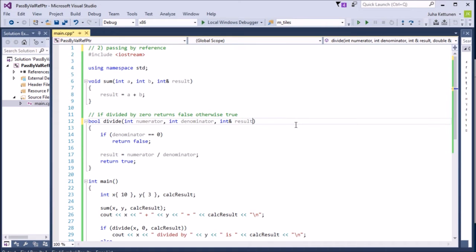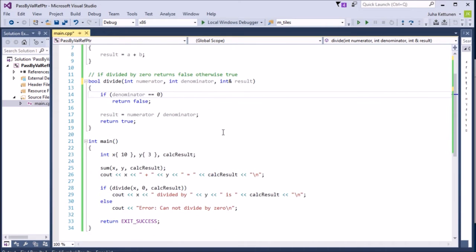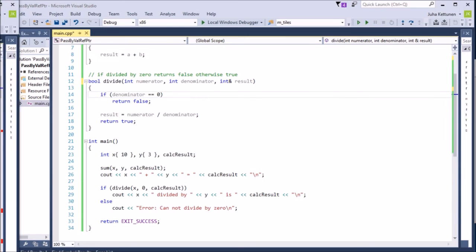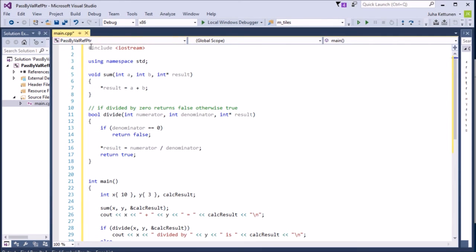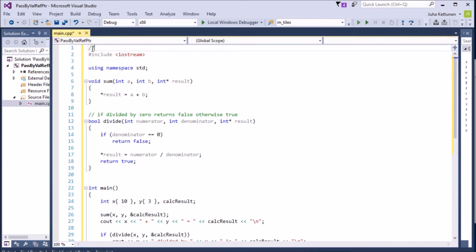Okay. So let's now go and see what kind of call we will have if we have a pointer. We are passing by pointer. And now it becomes like this. So this is passing by pointers. Passing variables by pointers to a function. So let's see the sum first.